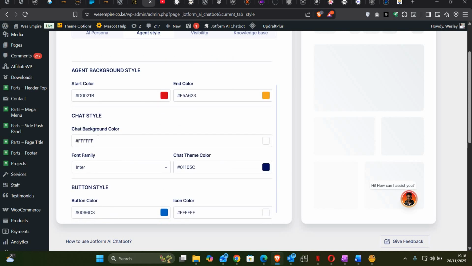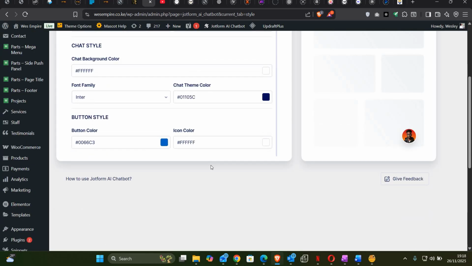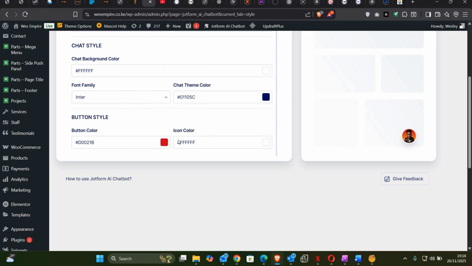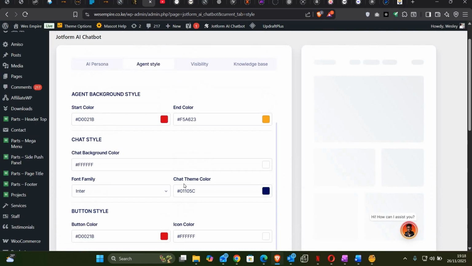Then the chat style, the chat background, white is okay. The font family, that. Then the chat theme color. So how will your charts appear? In this case, they are blue. Well, okay, I'm okay with that. We can change that later. The button style color, it's blue. I don't like that. Again, I'll just do my reddish here, something like that. So that's how it is.